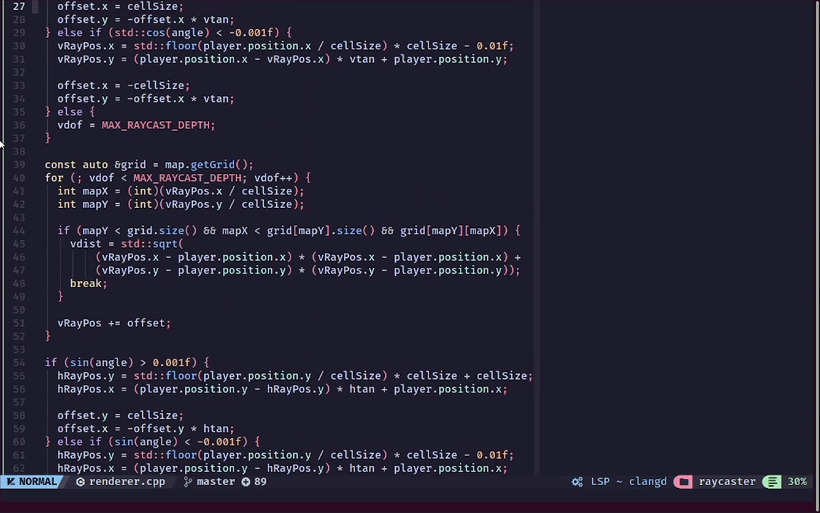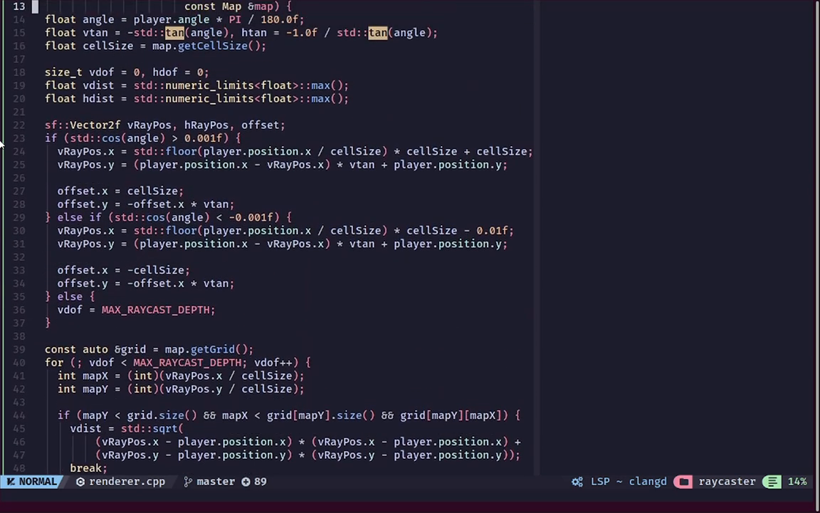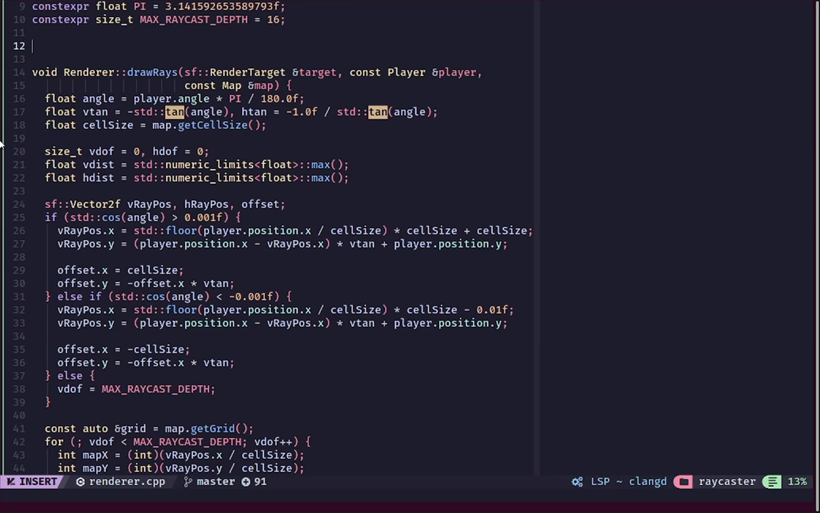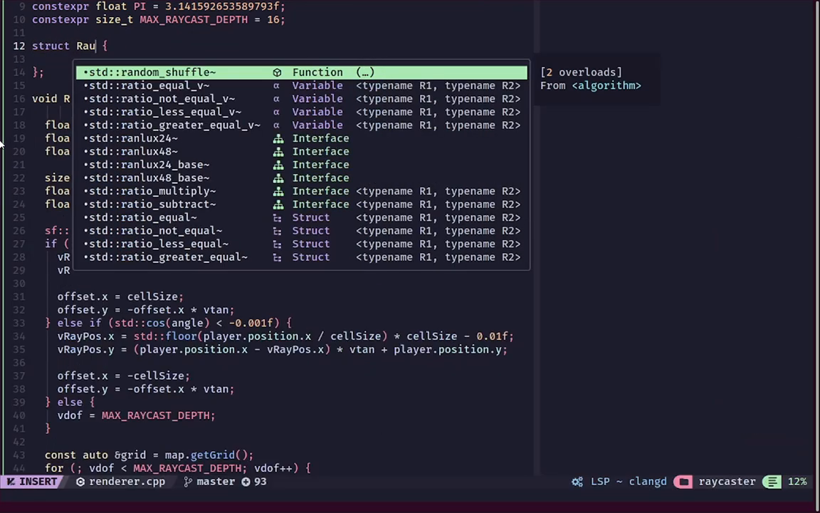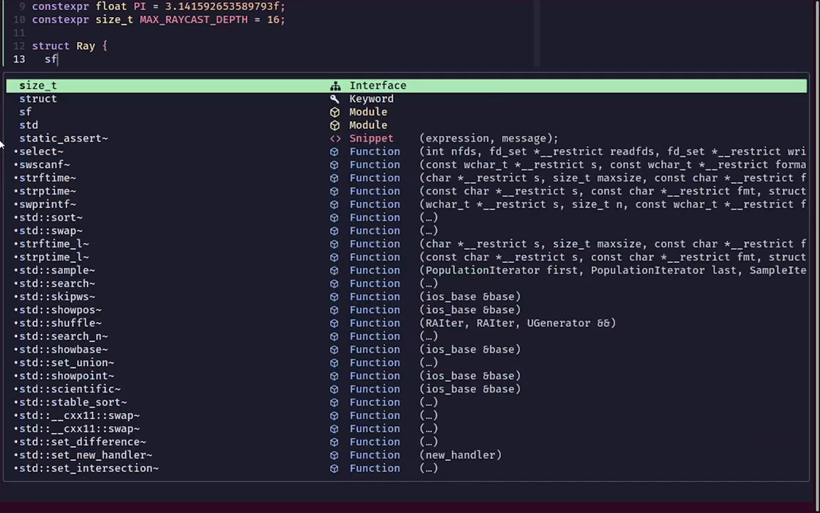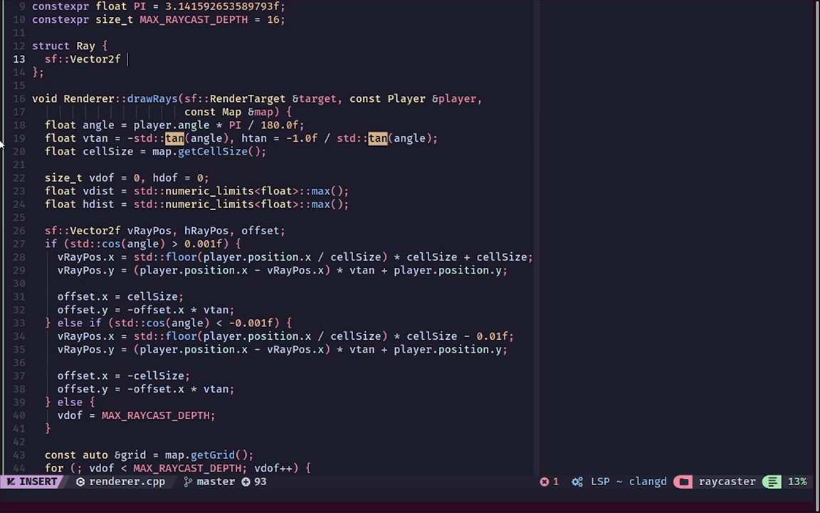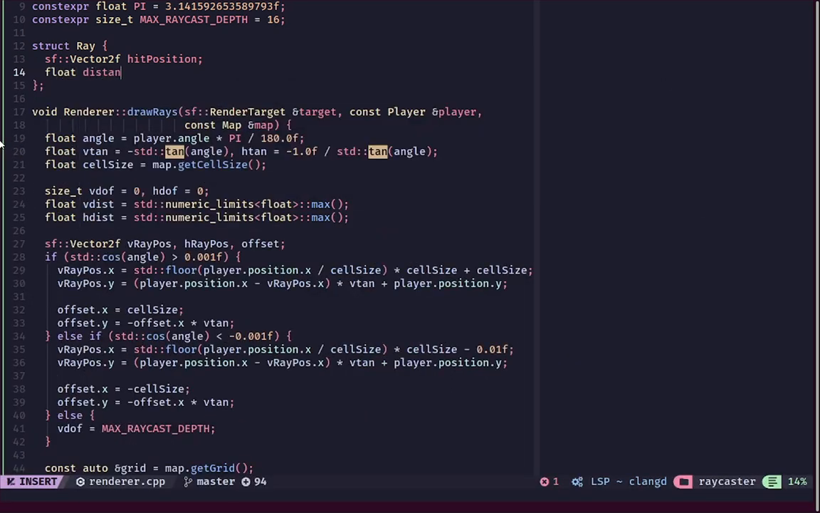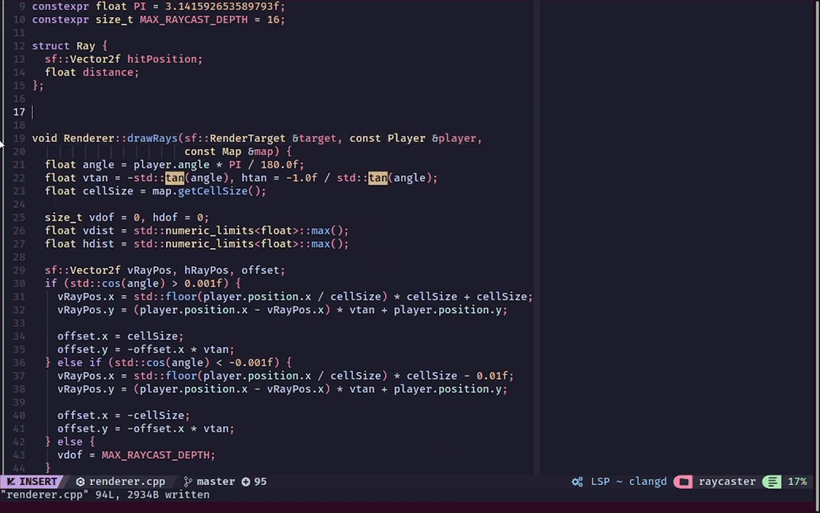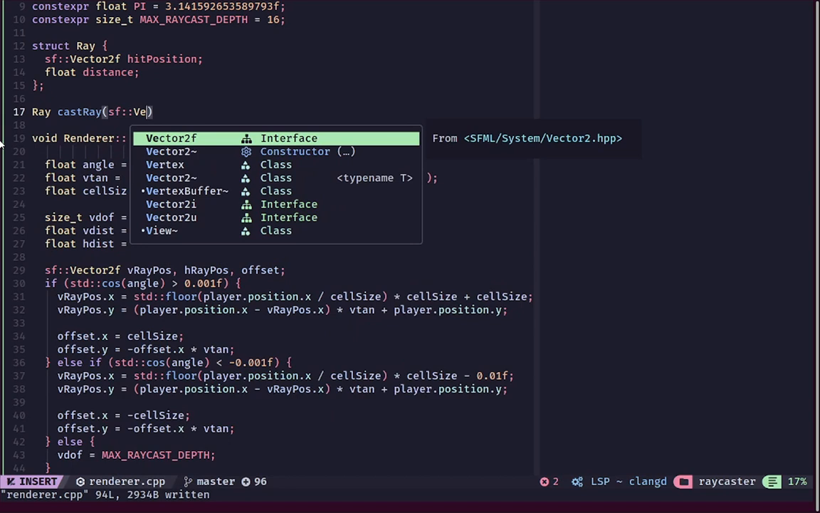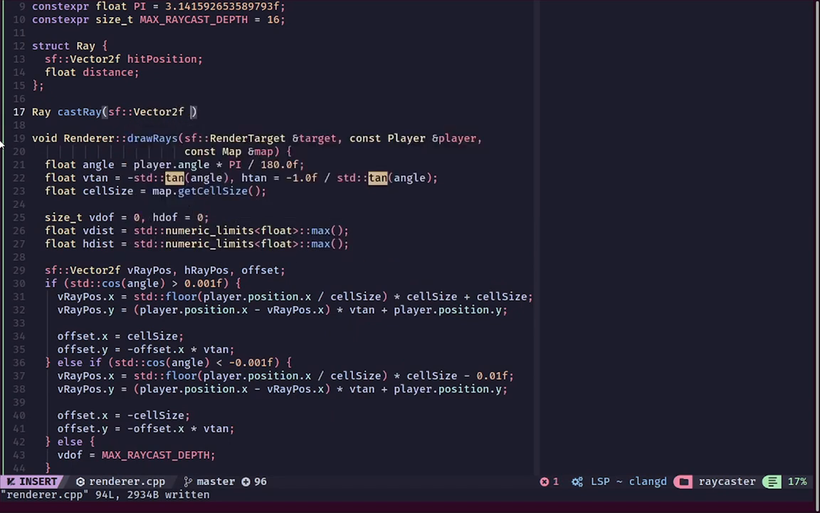Now in order to cast multiple rays, we'll need to refactor our code a bit. So I'm going to go up here and create a struct, which we are just going to call Ray. It's going to contain an sf::Vector2f, which we'll call hit position, and a float called distance. This is going to be our Ray struct, and we are going to create a function that will return a Ray called castRay, and it will take an sf::Vector2f.